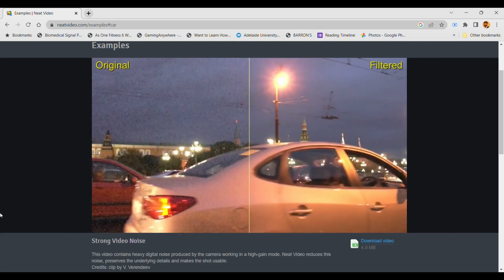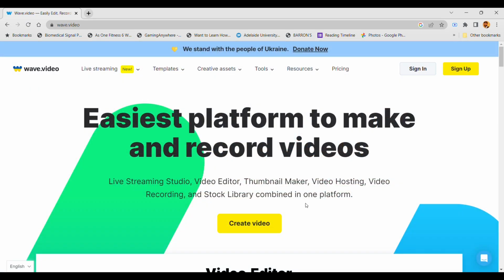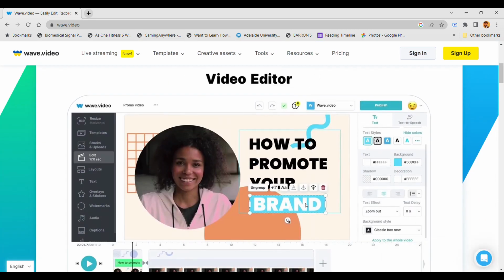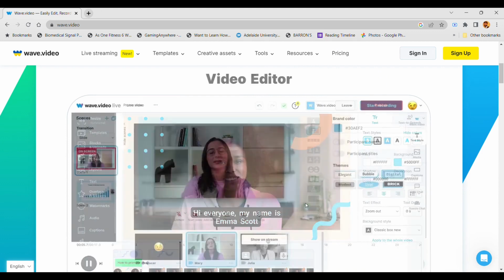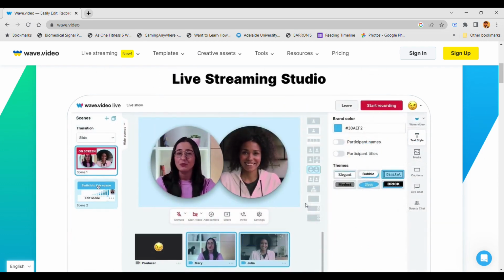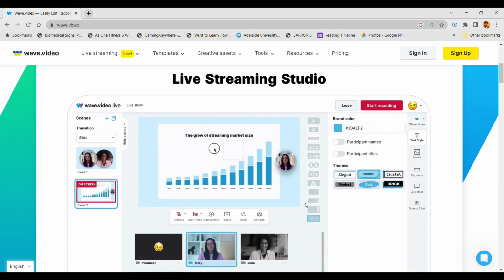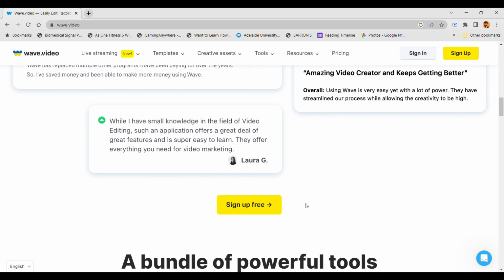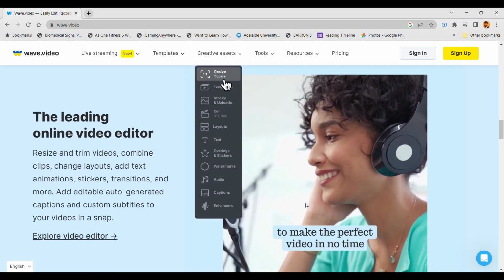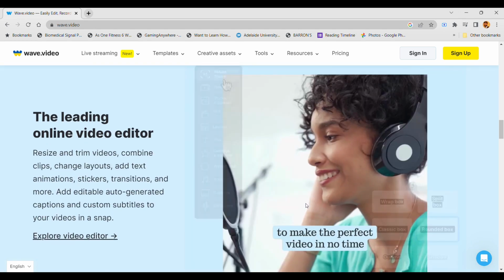Wave.video is a versatile AI-powered video editing tool that offers a range of templates and tools to help you create videos quickly and easily. With its intuitive interface, Wave.video enables you to customize your videos for various platforms and optimize them for maximum impact. Whether you're a marketer, content creator, or social media enthusiast, Wave.video has the features you need to create impressive videos.